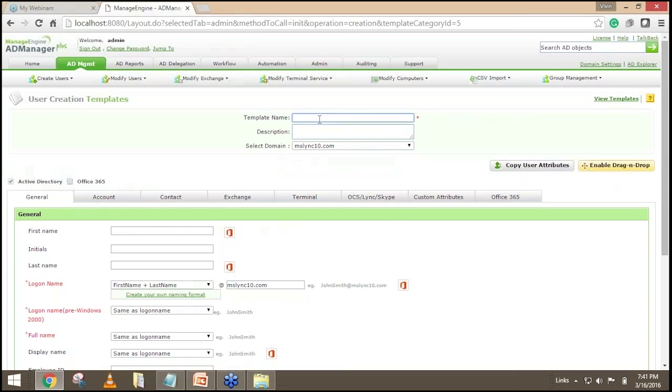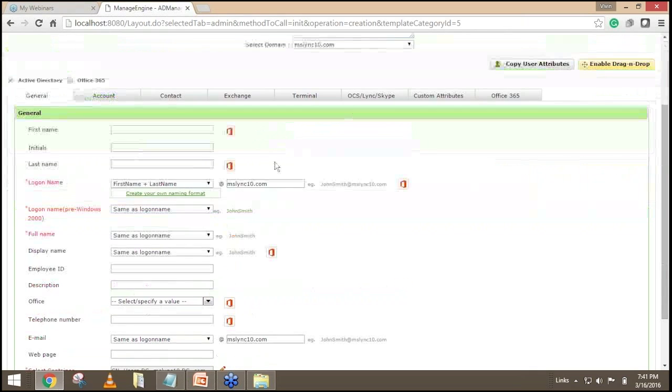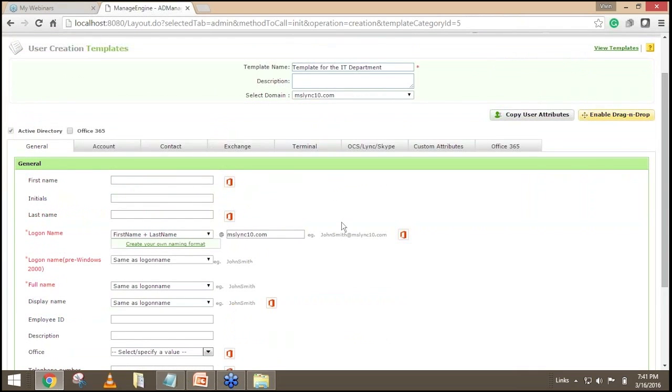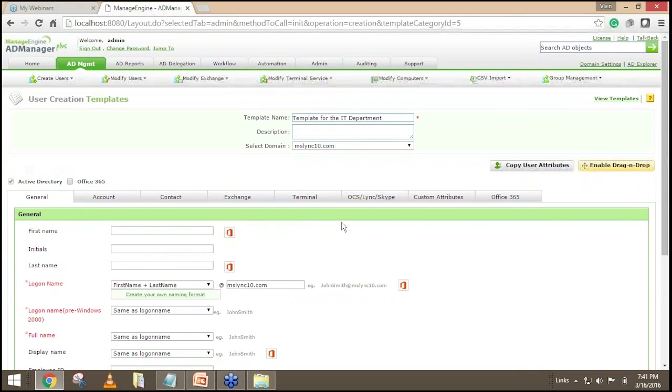All right, so I'm going to name the template, so template for the IT department. So now we are going to define the template. Now please note that this creation is going to be a one-time process. You need not create a template every time you have a requirement of creating user accounts in the IT team. So once you create a template for the IT department, you can simply load this template any number of times for creating user accounts in Active Directory.